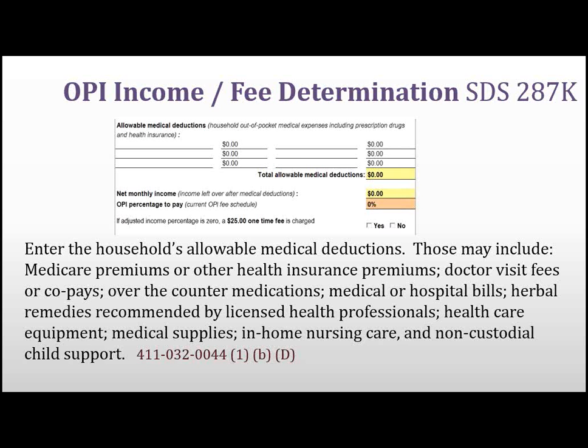And notice the very last line here. Non-custodial child support is an allowable deduction on Oregon Project Independence. I frankly do not know the last time we used that, but it is there by rule.